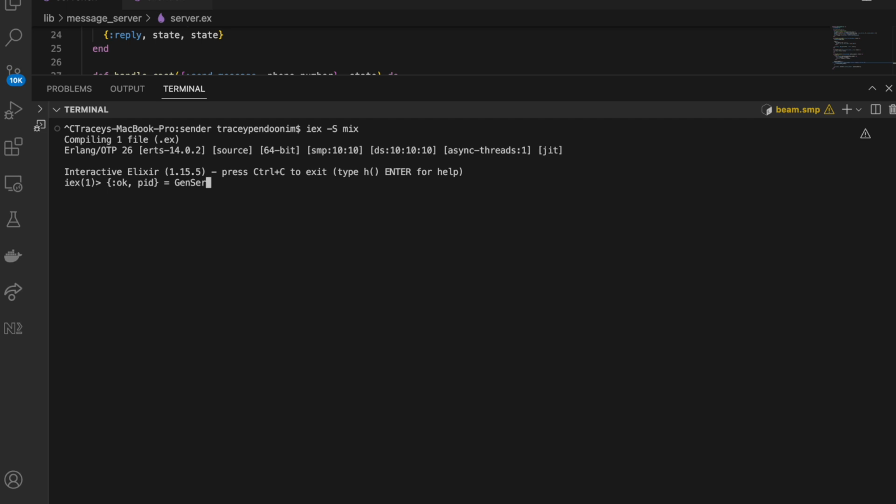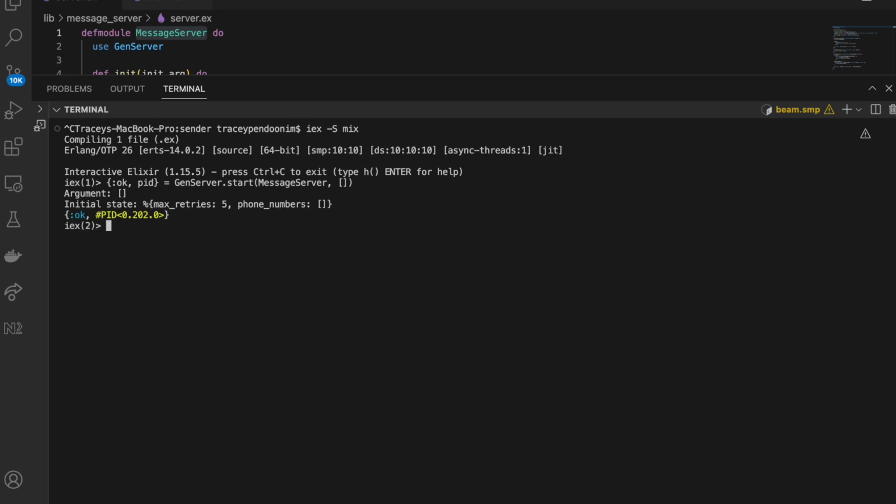We're going to use the GenServer start function to start our GenServer process. We need to have the module name and the argument, I'll pass it as an empty list. Our GenServer process has been started. We can go ahead and make requests to it.